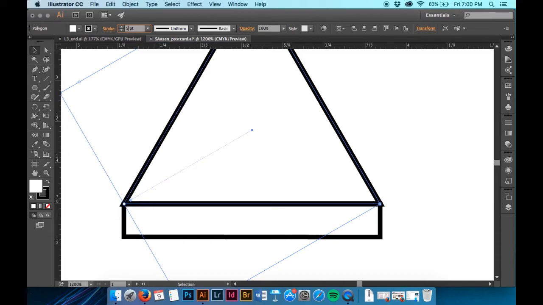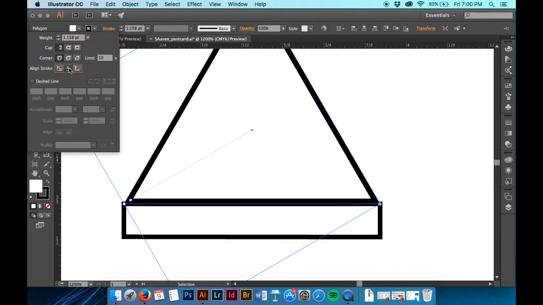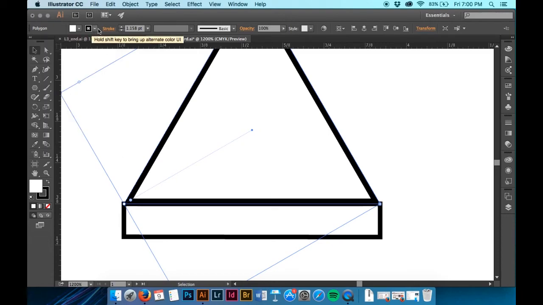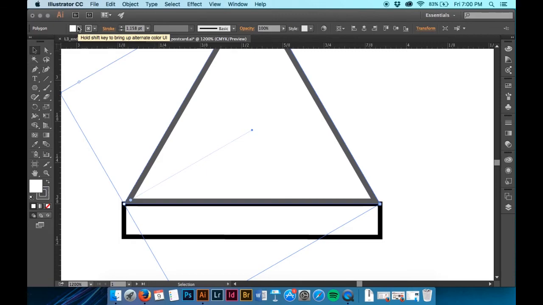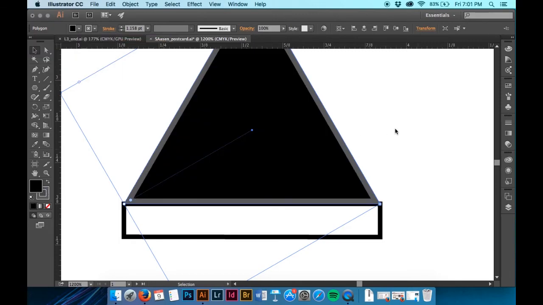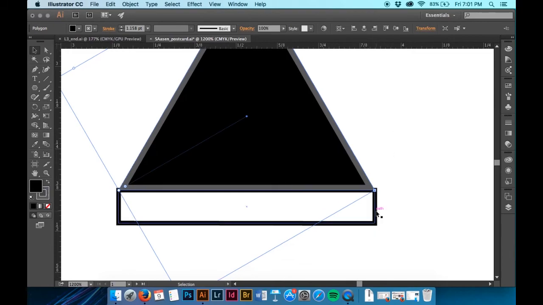Yeah. And we're going to pull down the stroke menu, and we're going to align stroke inside, so it's on the inside of the shape. So it's not pulling on the outside. We're going to take the color of the stroke to be this dark gray, which is going to be K80, and we're going to make the fill black. So it looks pretty cool.